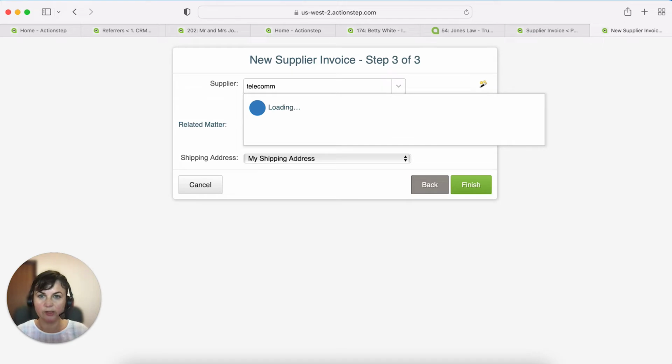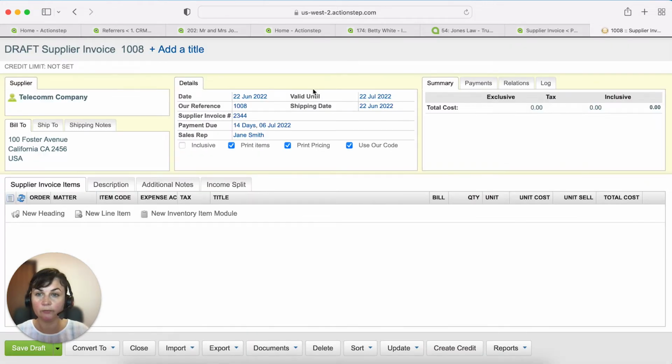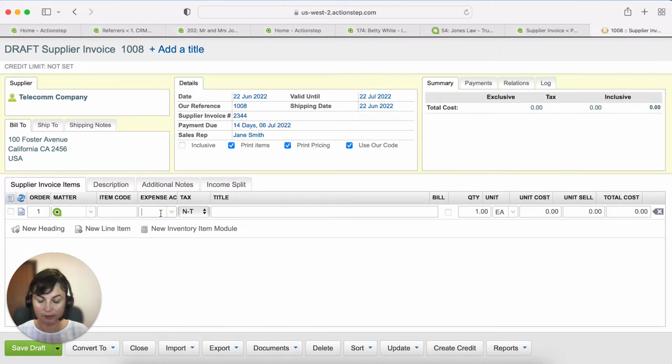And we'll just do the same one again. So we create it like we normally would, which gives us this screen. Now, we enter in our expense account, whether we want GST or any tax, and what our total cost is.